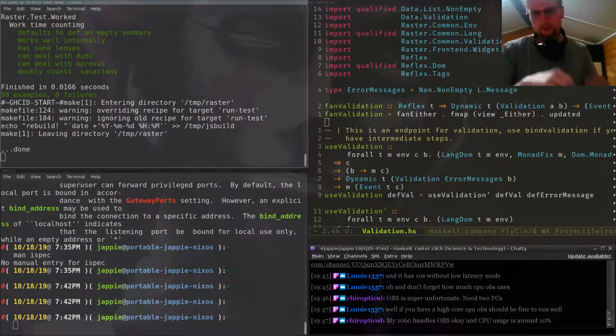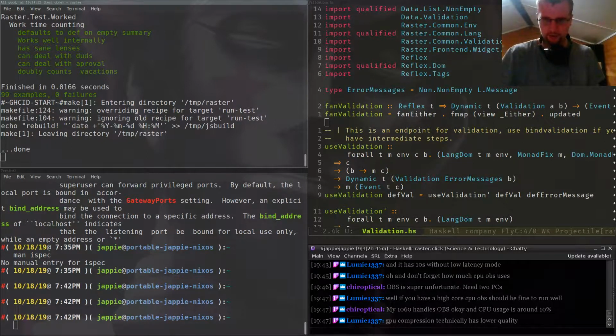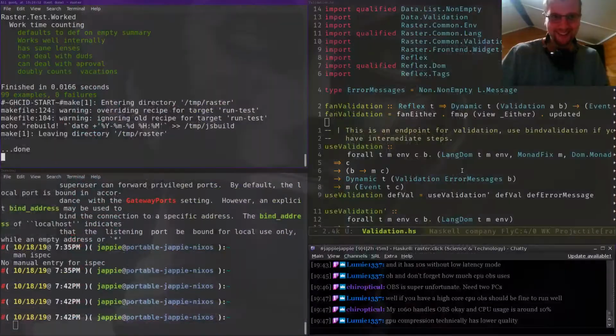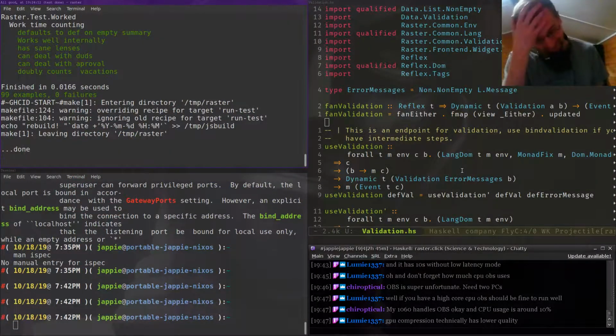My 1060 handles OBS okay. CPU usage is around 10%. 10% he says. Oops. What the fuck? Yeah, this laptop is not a high grade one. GPU compression has technically lower quality. I don't think I'm concerned about quality. No.